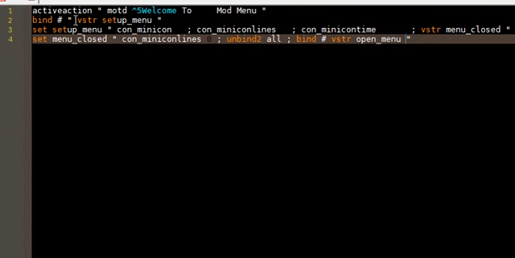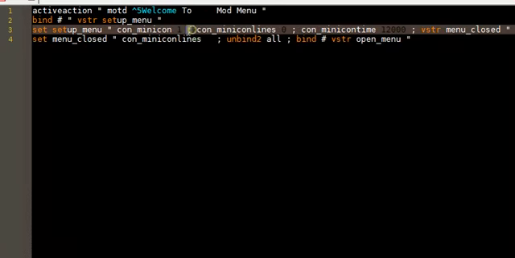So remember, if you do want to put in any more mods, then go ahead and do it. Make sure you separate all your codes with semicolons.